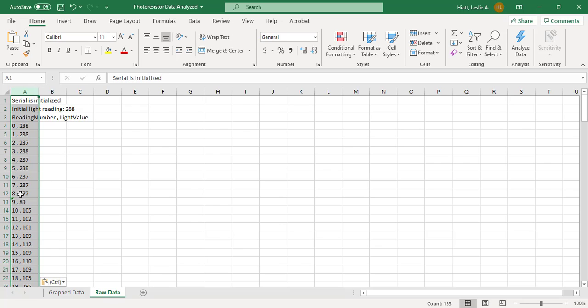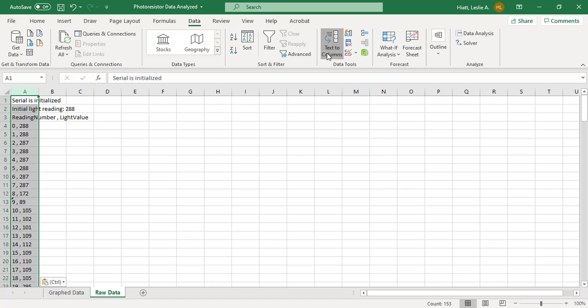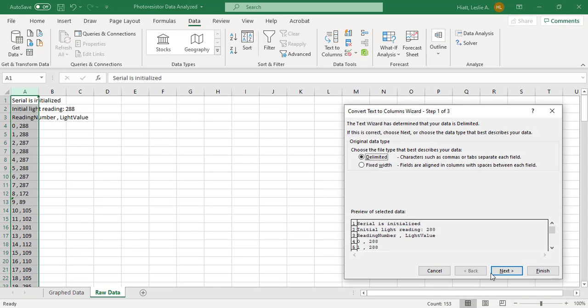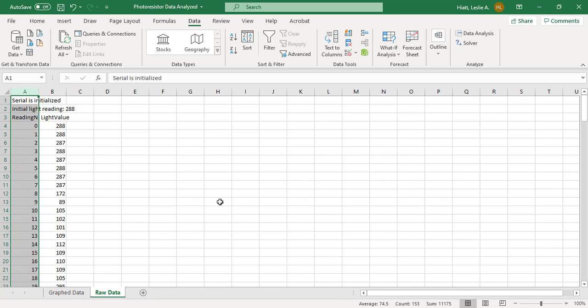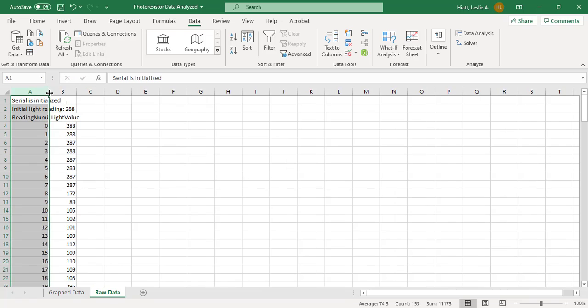Now notice it pasted all into one cell. We don't want that. So we need to go to Data, Text to Columns. It's going to be delimited, delimited by a comma. And then we hit Finish. And now it has separated them all into different values.